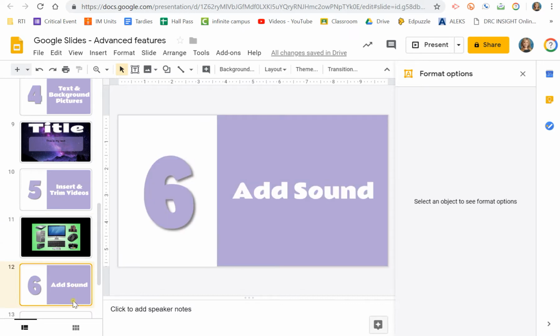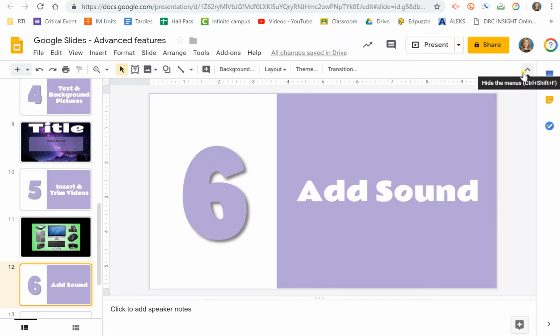Now, the last tip is adding sound. A lot of people have been trying to figure out how to add sound to their videos, and it is not easy. Google Slides does, at this point, maybe it's something that they could do in the future.